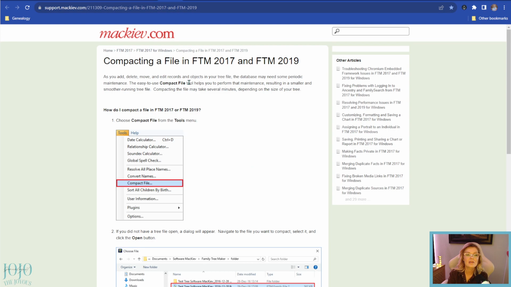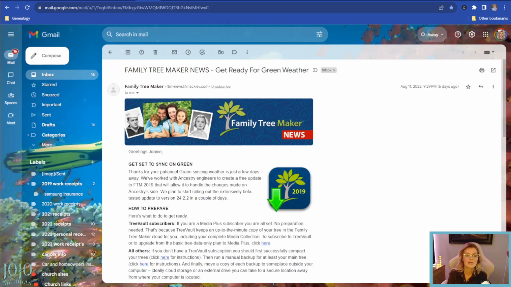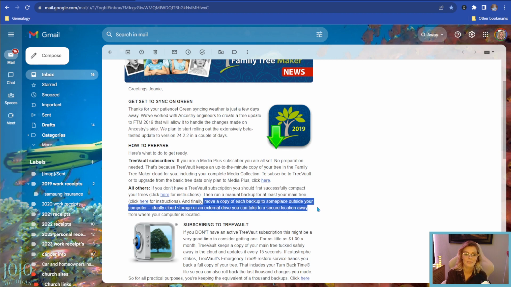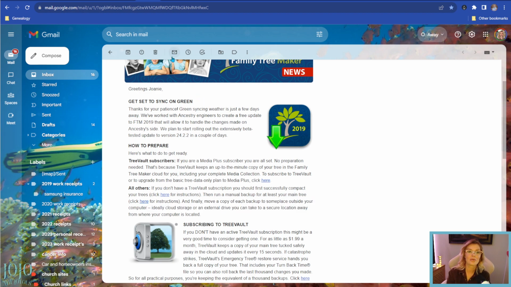So this is how you compact, because right here it says, and I have ADD, so I'm always jumping around. Sorry if I'm confusing you, but if you don't have the Tree Vault, you're going to need to run a manual backup, at least to your main tree, okay? And then when you do that, you're going to move a copy of each backup to someplace outside of your computer, okay?